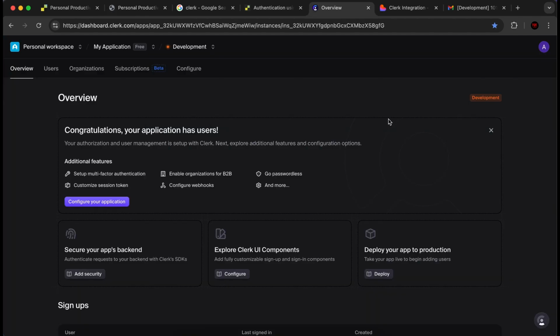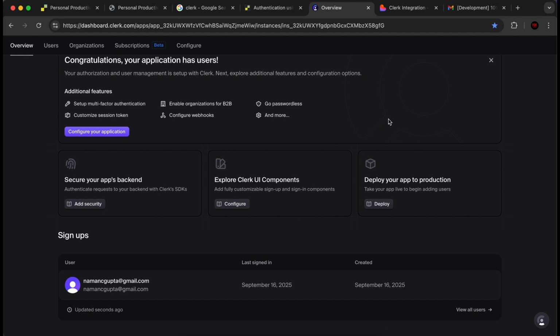One more thing for authentication is that as soon as I created that account on my personal productivity dashboard that I vibe coded, Clerk immediately reflects that over here. So it's saying that a user with the email address namancgupta@gmail.com signed in on September 16th and created an account on September 16th. And I can even click on view all users if I make more accounts.